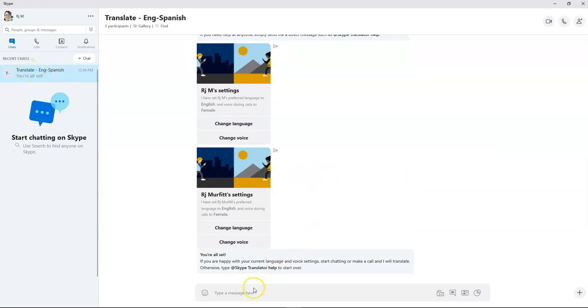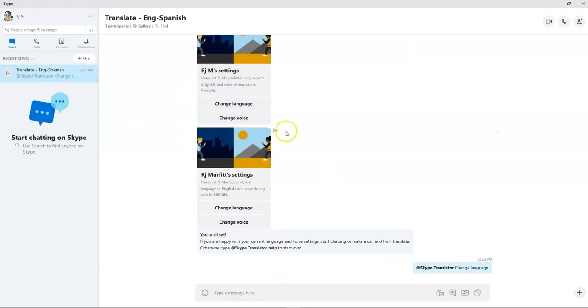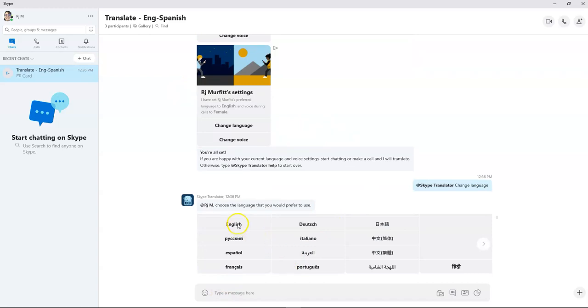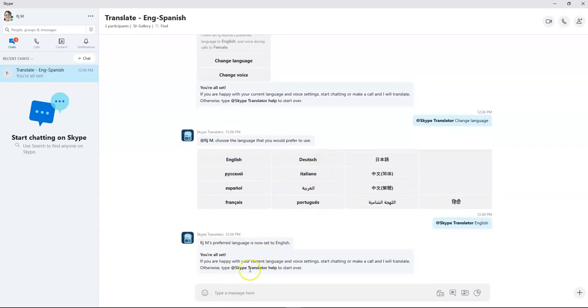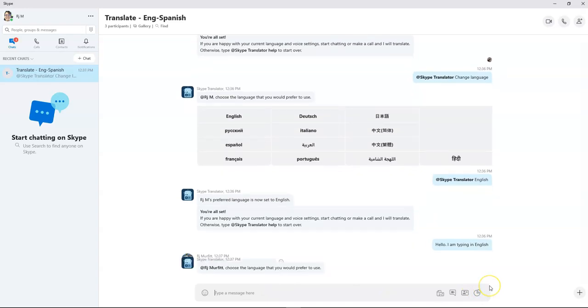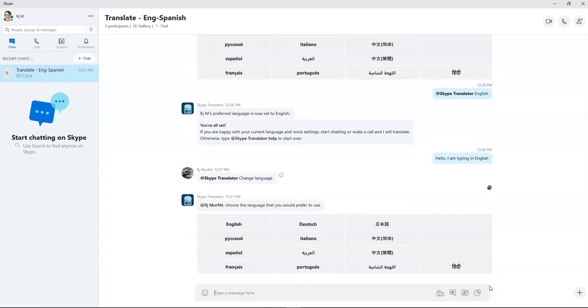You can pop in and change your language if you wish. If your device is set to English, then Skype Translate will pick it up in English as well. The other person will need to set their language as well if it's not picking up their device default language.